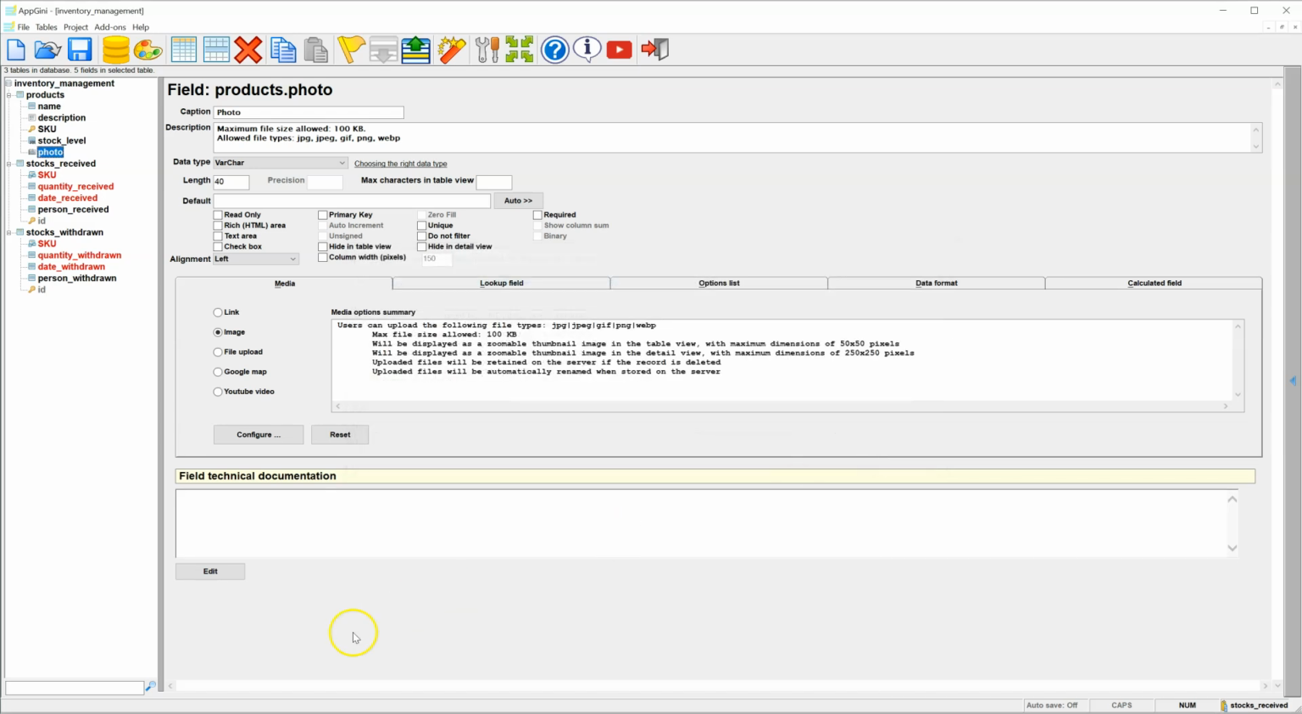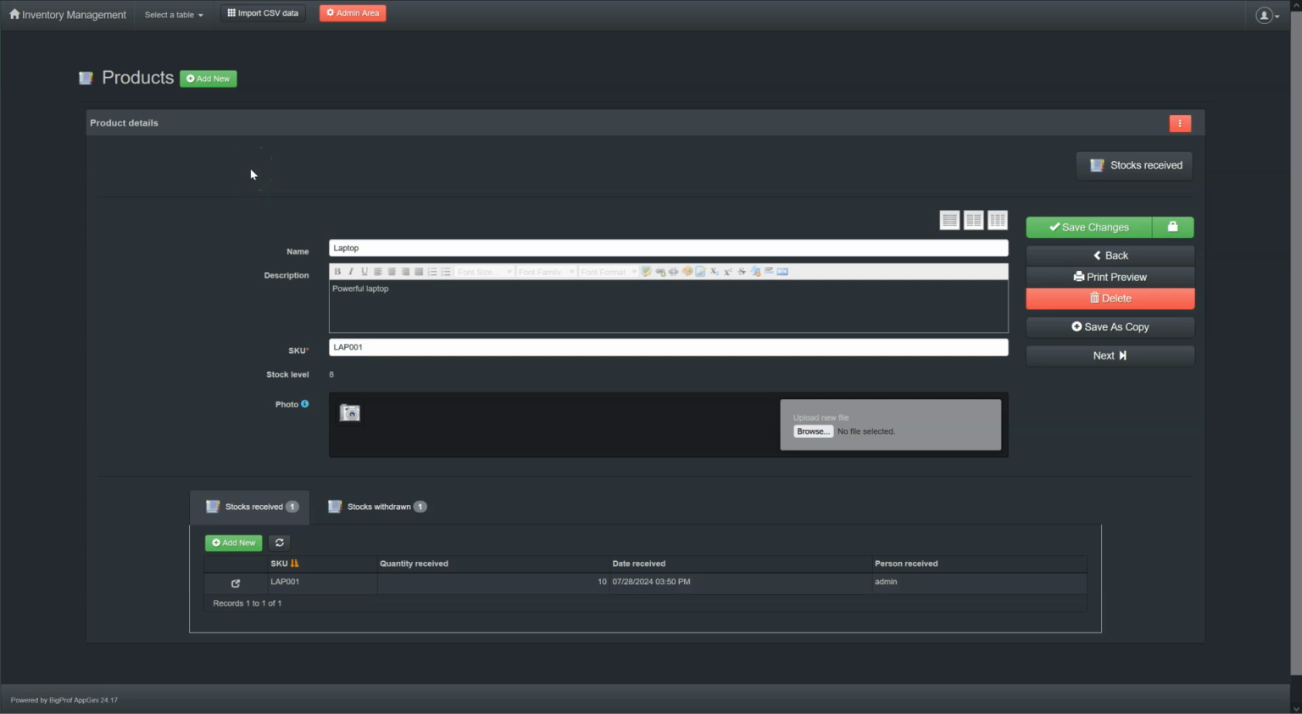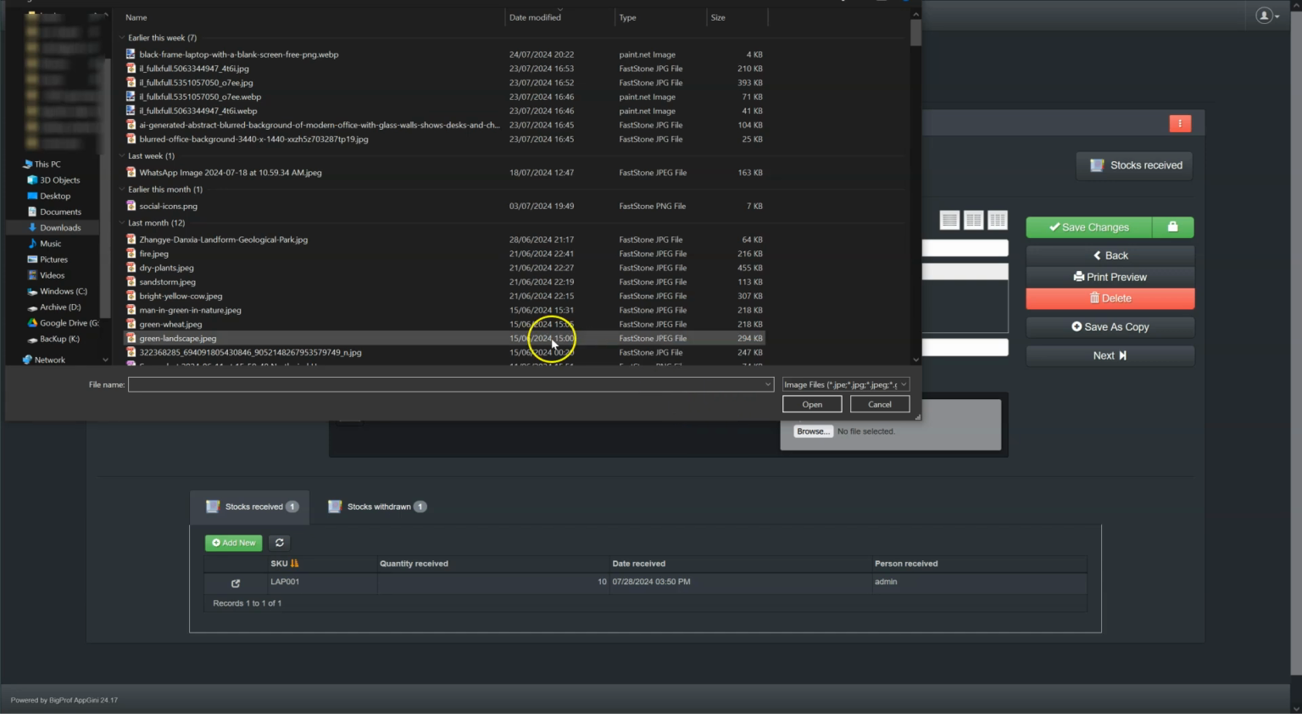Once the upload is complete, let's switch to the browser and refresh the page. You can see that the theme of the application has changed to a dark theme. And a new photo field has been added to the Products table. You can now upload photos for your products.